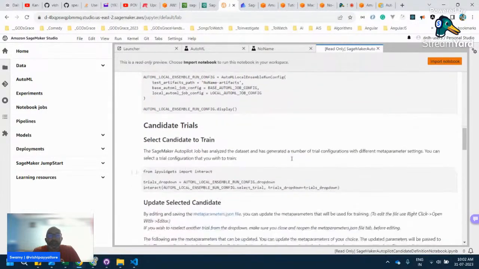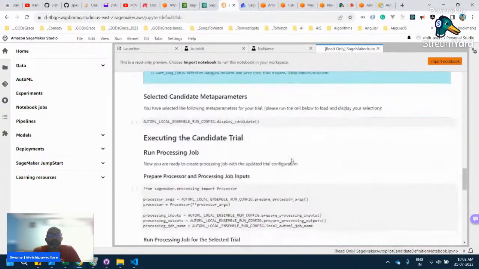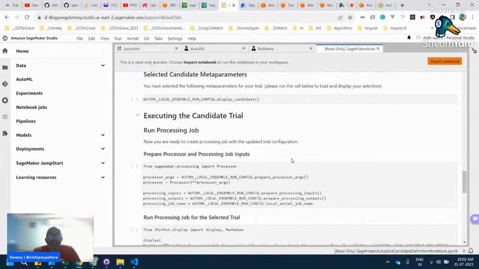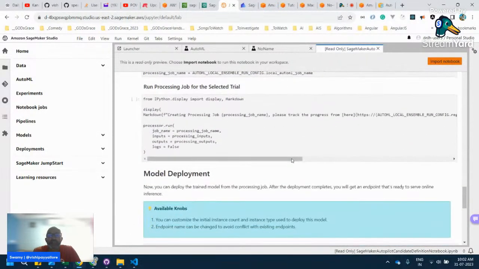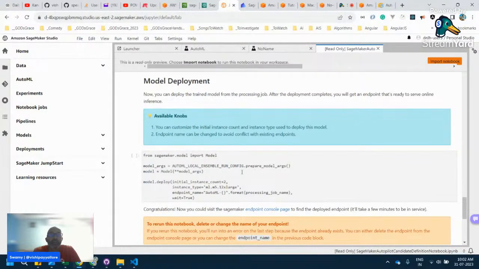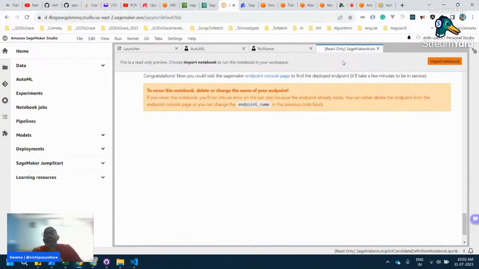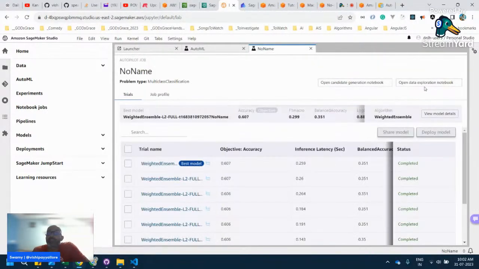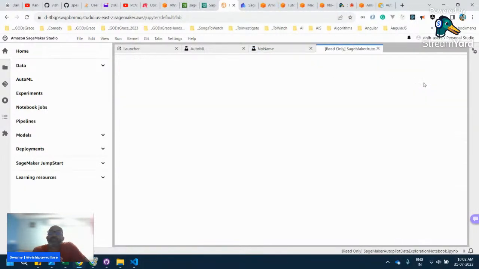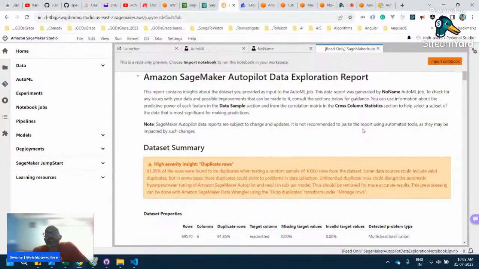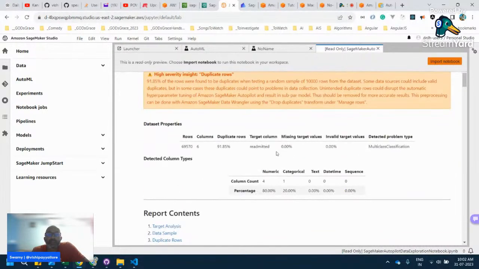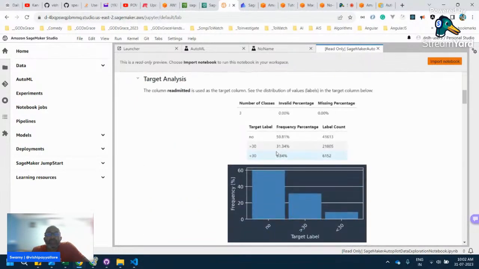And if we go deep down, it says everything, whatever it has done, we will be having here as part of the programmatic model deployment, how it is deploying the model. And data exploration is one more thing. This is the reason I call it low code, even though we are not coding. There is coding behind the scene, but it is giving us, okay, high severity, duplicate rows.